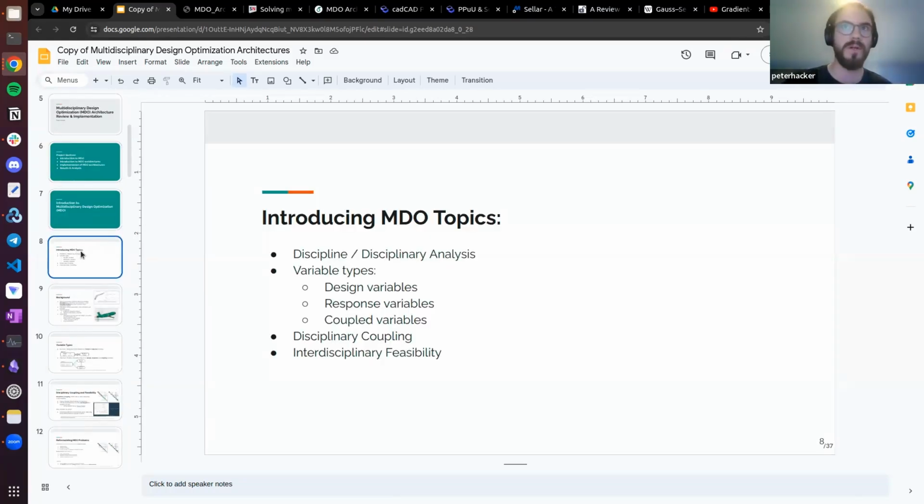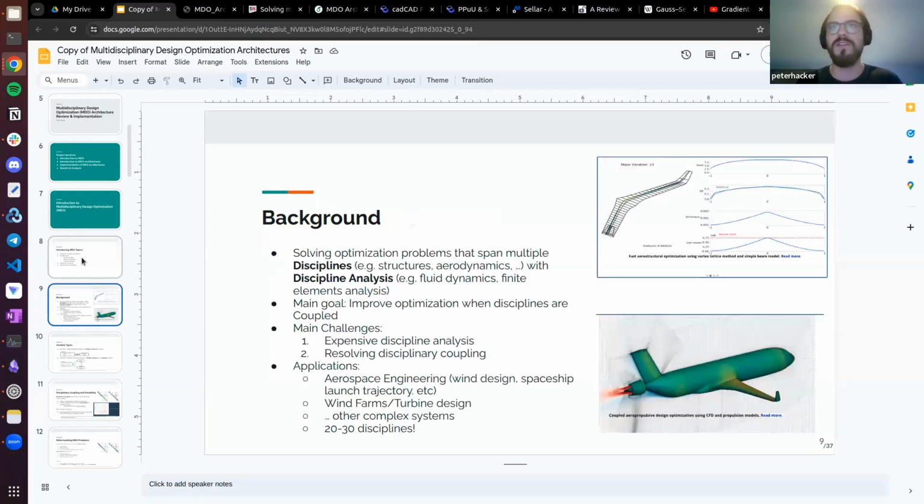MDO stands for Multidisciplinary Design Optimization. Discipline is a key word here, discipline and disciplinary analysis. I'll quickly explain what those are. There are some important variable types in the general problem formulation for MDO problems: design variables, response variables, and coupled variables. So we'll take a look at those. And then finally, one of the main use cases or value propositions for MDO is related to this disciplinary coupling. So I'll explain that briefly, and then interdisciplinary feasibility is another related topic.